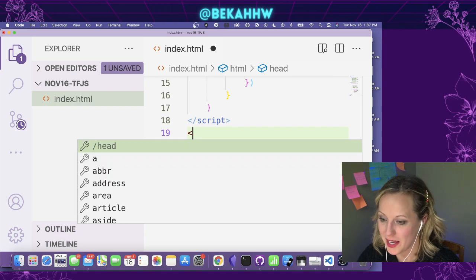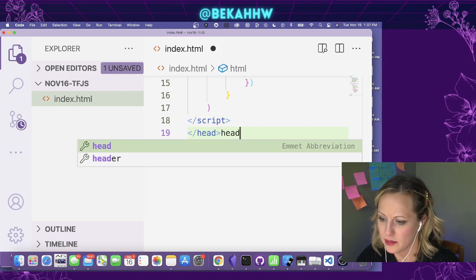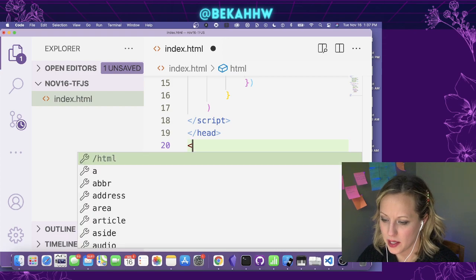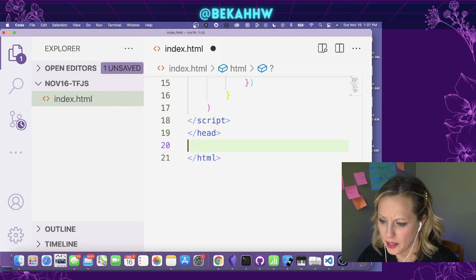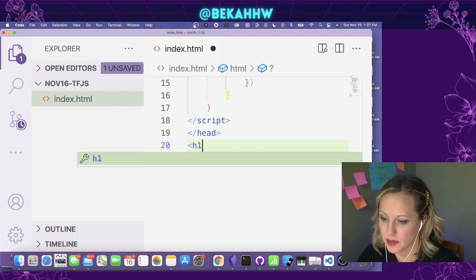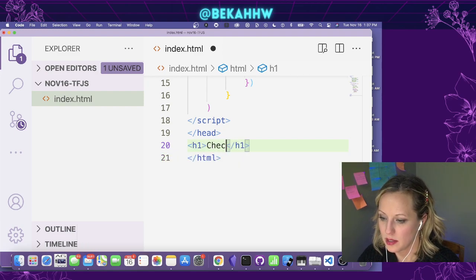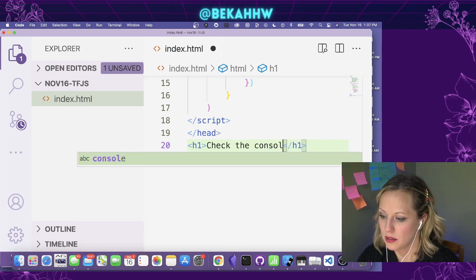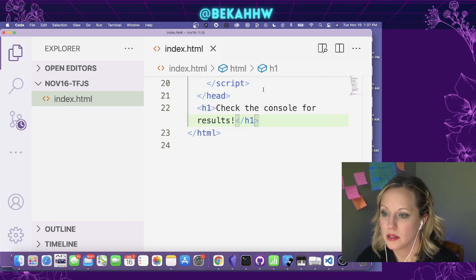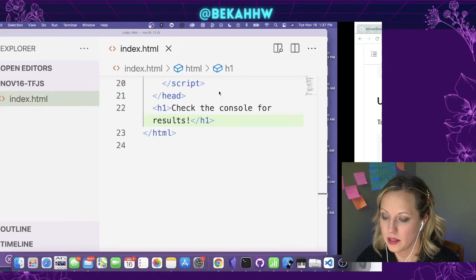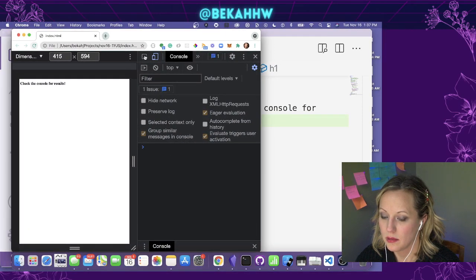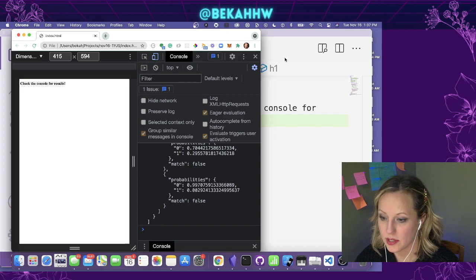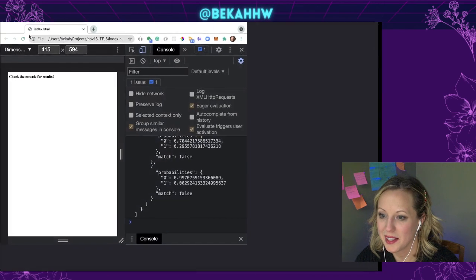We go ahead and close that. Wait, did we close the head tag yet? I don't think so. And then we start HTML. No, we don't. We already have HTML started. Let's just throw in an H1 that says, check the console for results. And then voila, it says it. Just let me make this bigger so you all can see it.